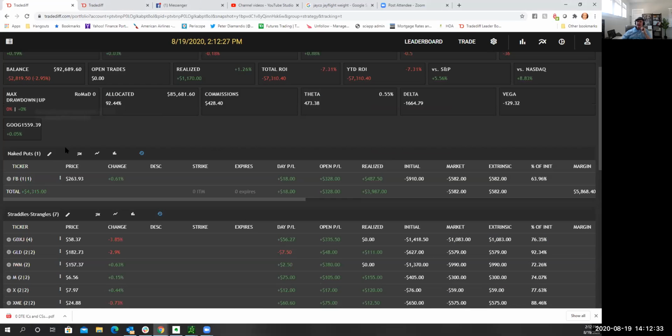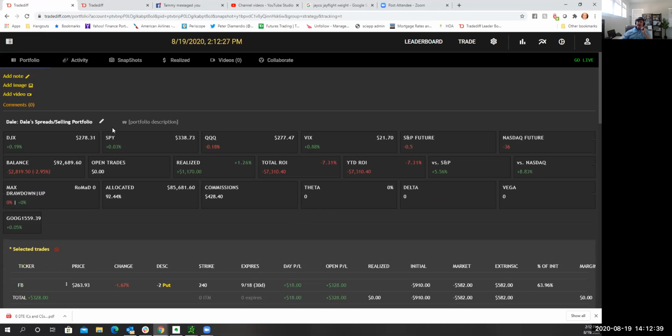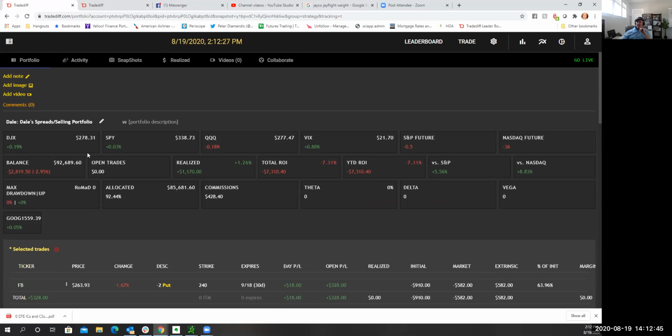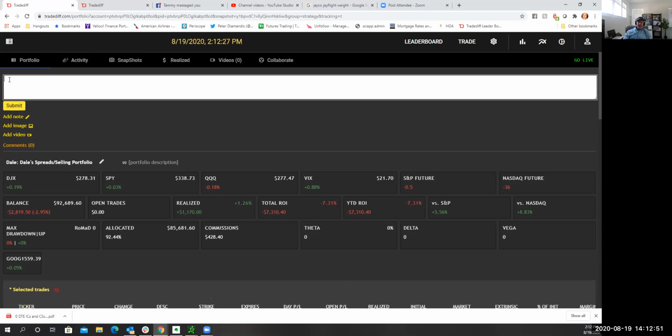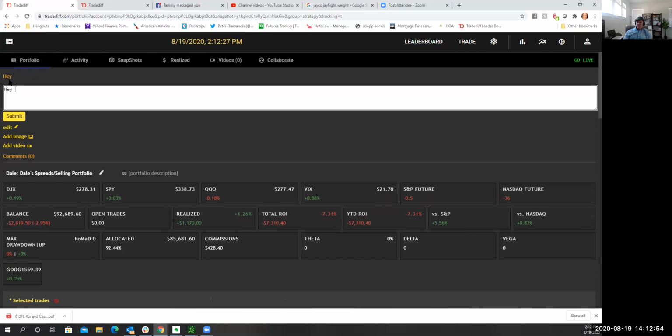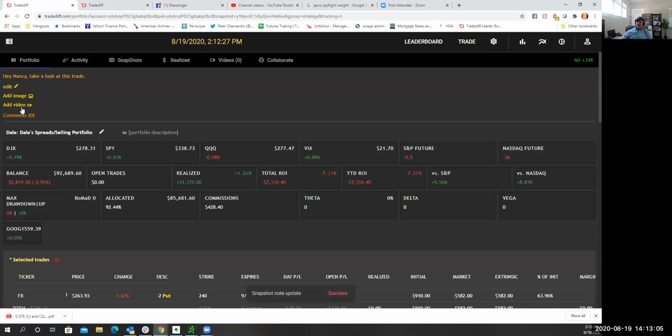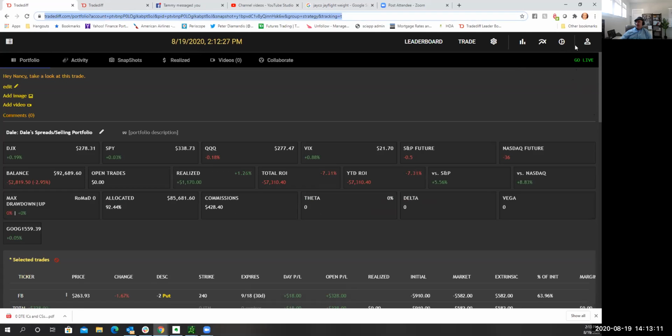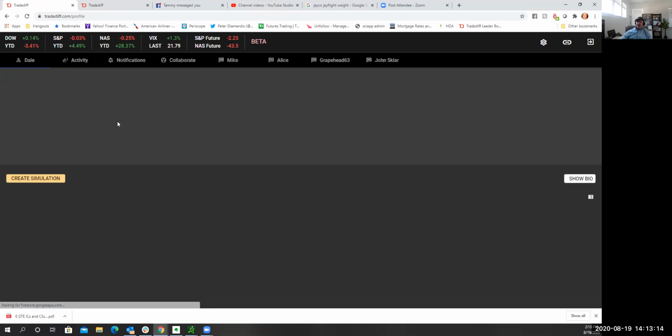I can then come in and highlight a particular trade, maybe that I want to talk about. So it highlighted this Facebook trade, and I can go up here and add a note. Right? I could then submit it. So then I could store that hyperlink.